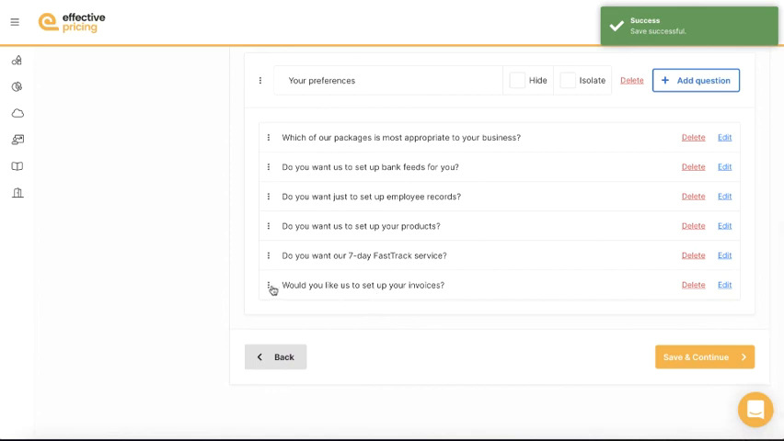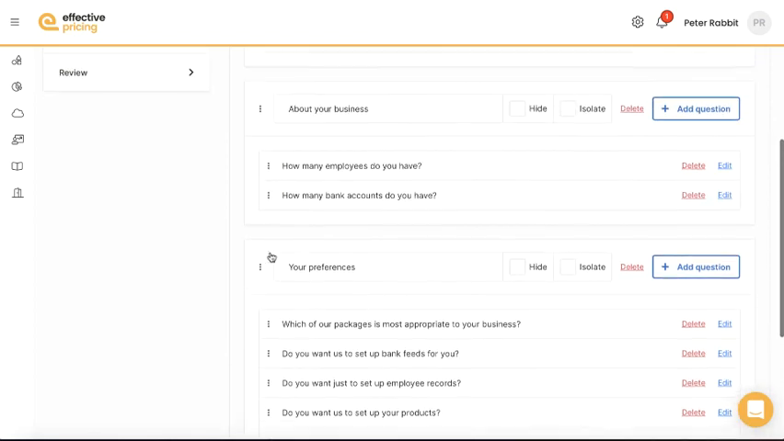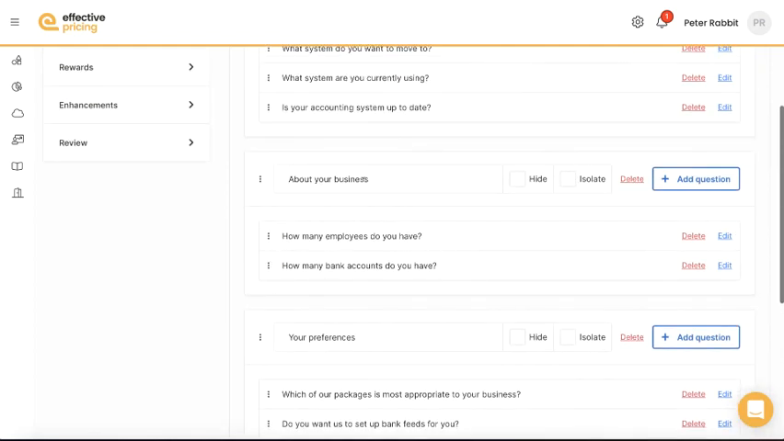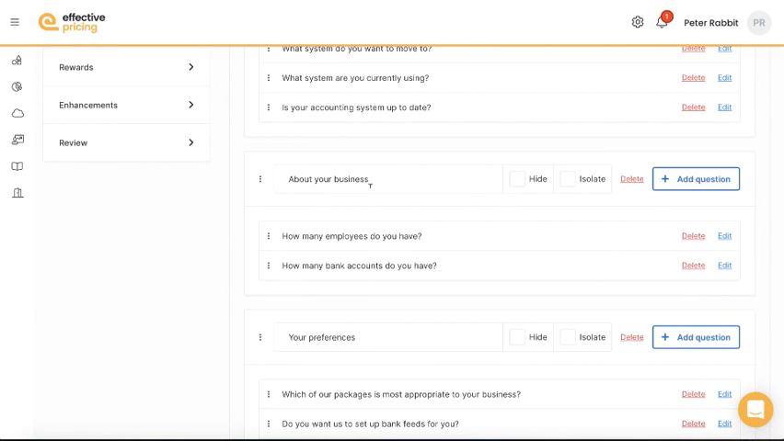If we want to, we can reorder the order of the questions that are asked in. We can move them into different sections. If we wanted to put that in About Your Business, we can rename the sections. We can move the sections. You're in complete control as to the questions you ask, the types of questions, the numbers you use for the pricing, and how they are presented to the client, the order they are presented to the client.